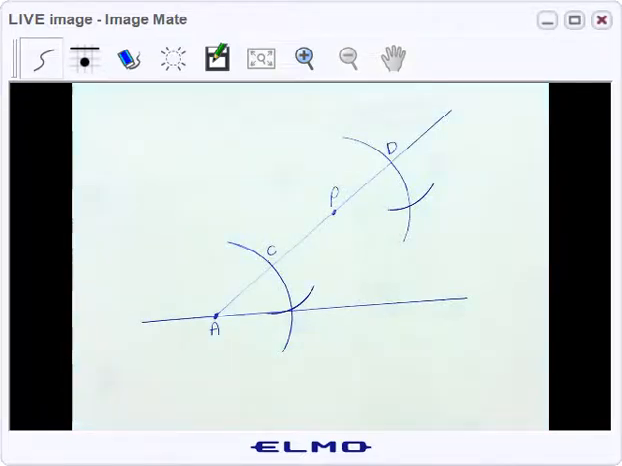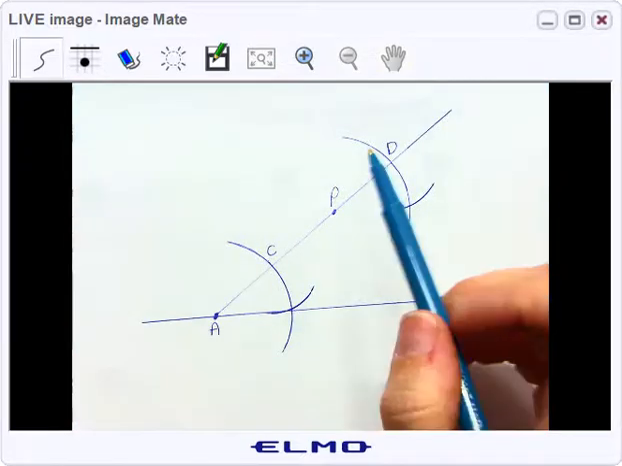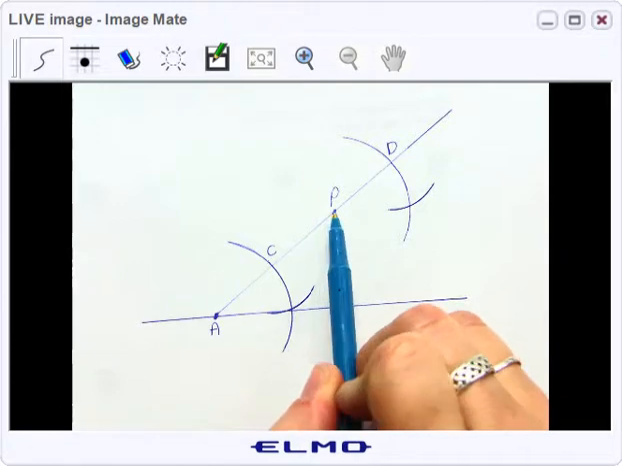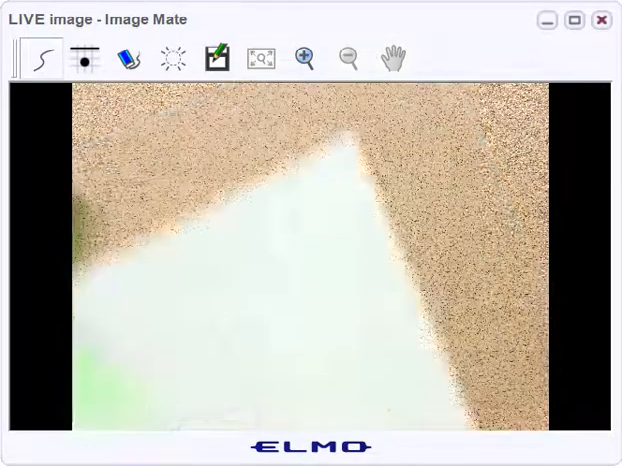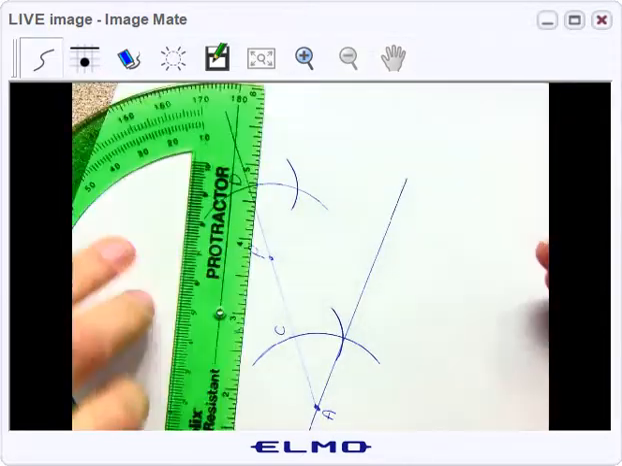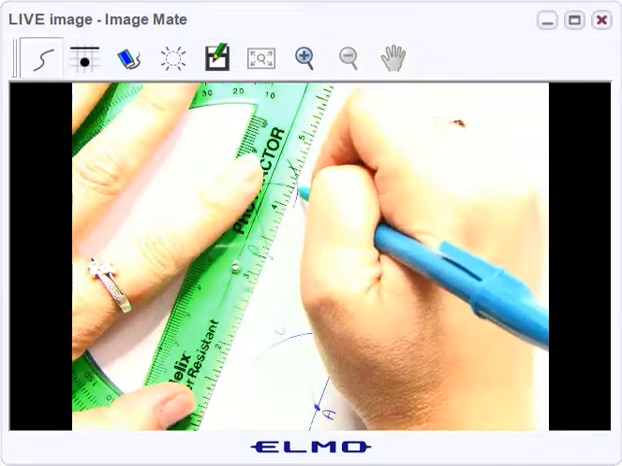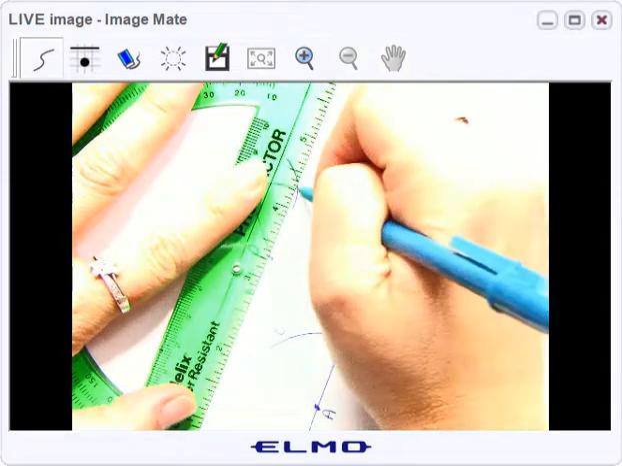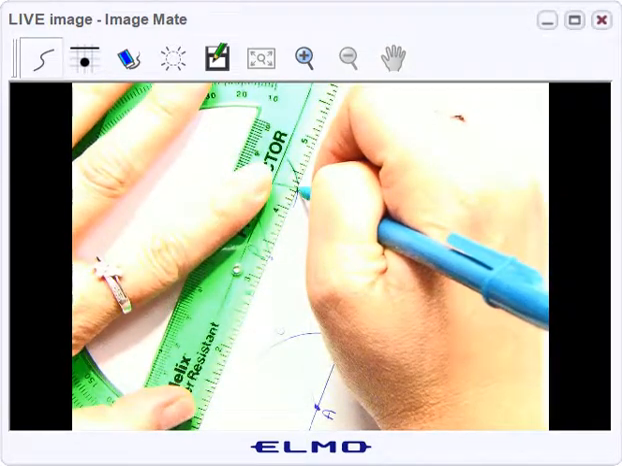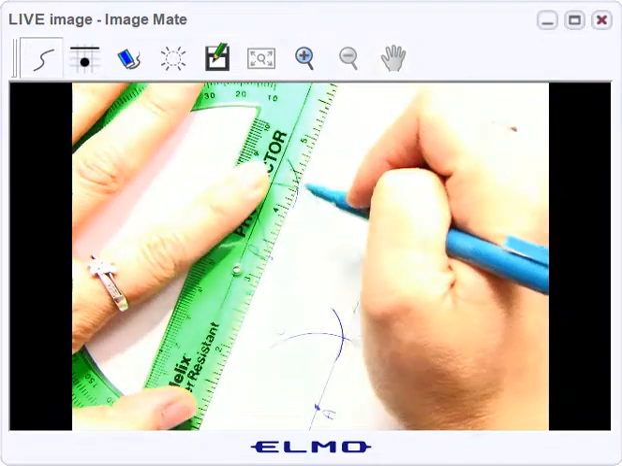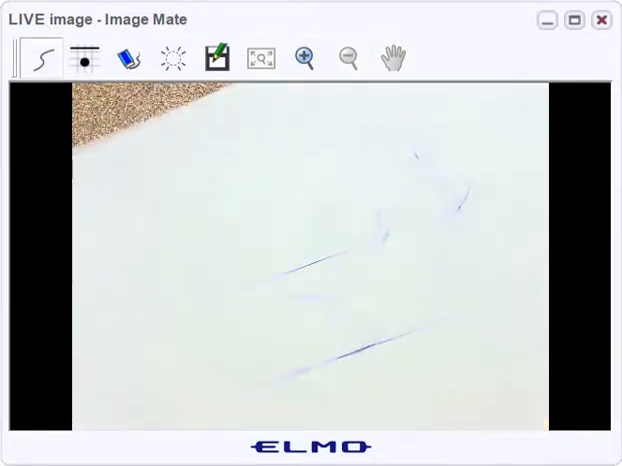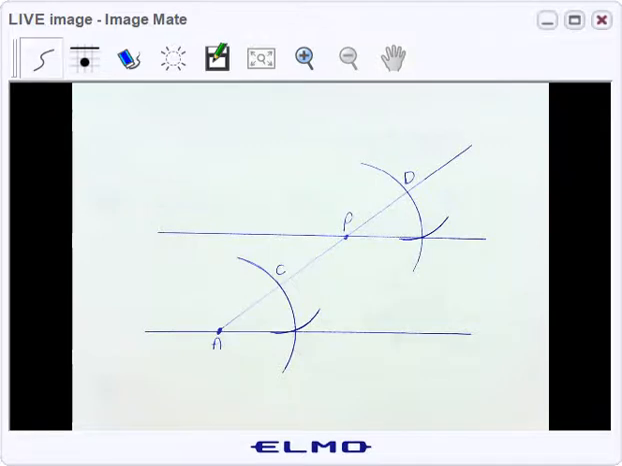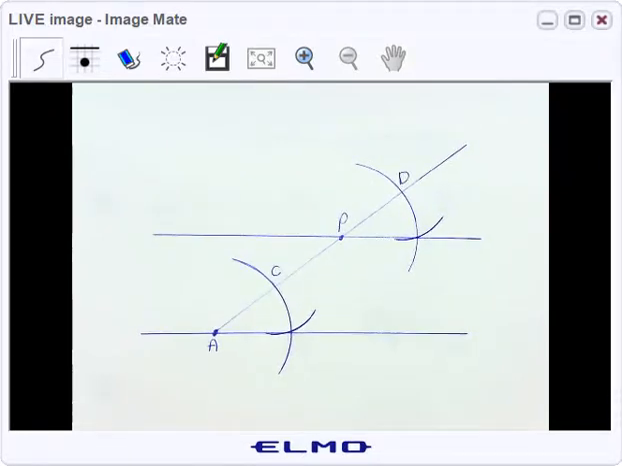And if everything went smoothly, then final step, connect P and where the two arcs intersect. I'm going to turn my page just so I can connect that a little bit easier, using my protractor as a straight edge because that's what I like. And we'll try to connect. So something like that. And there are my parallel lines.